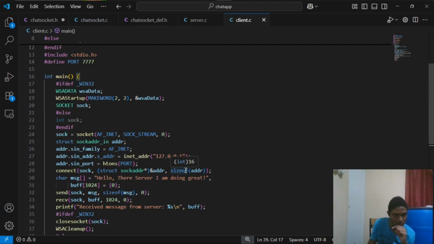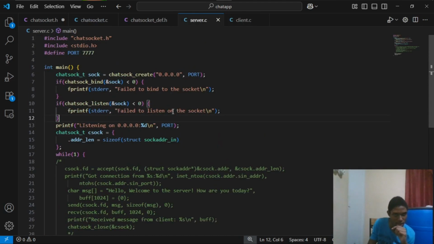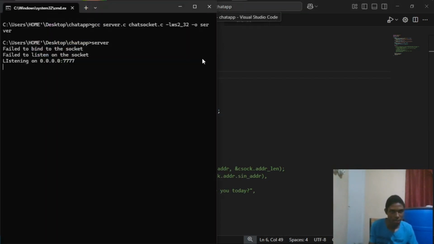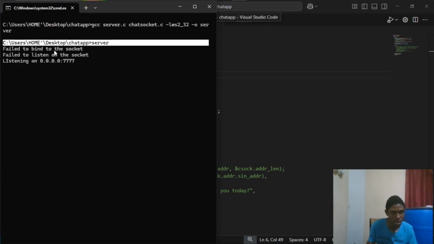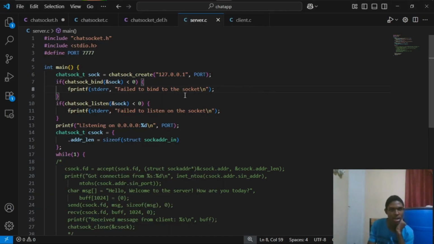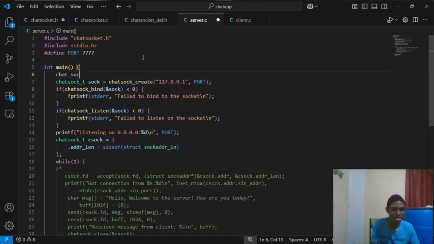So if I go to the server.c, is it because of that 127.0.0.0? Alright, so if we recompile our code now, it should work, right? Oh, it still said failed to bind to the socket. Oh, we forgot to initialize our chat socket, guys. So we need to first call chat socket init.